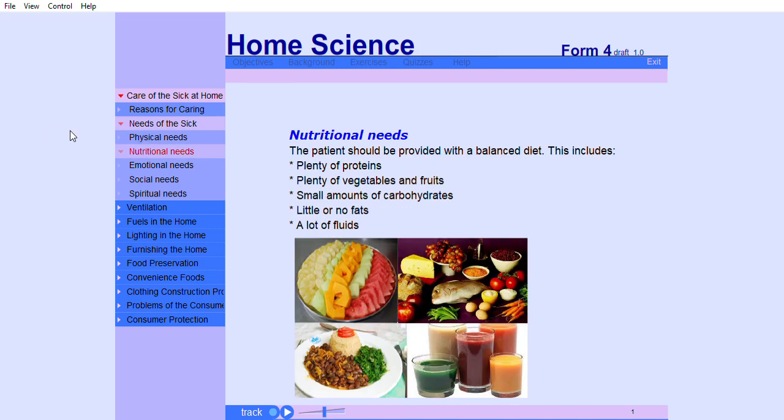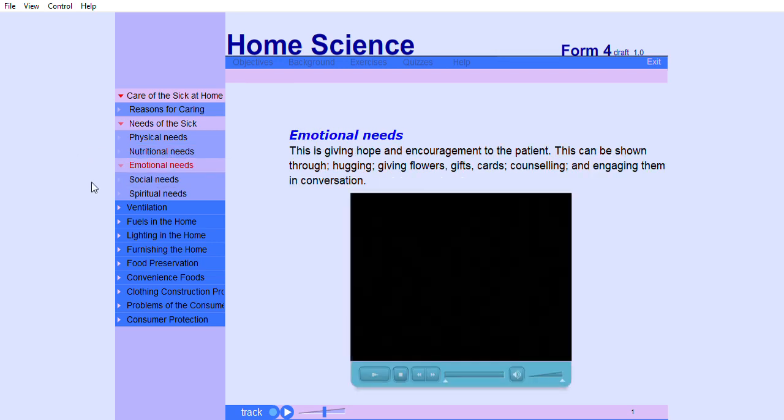Nutritional needs. The patient should be provided with a balanced diet. This includes plenty of proteins, plenty of vegetables and fruits, small amounts of carbohydrates, little or no fats, and a lot of fluids.